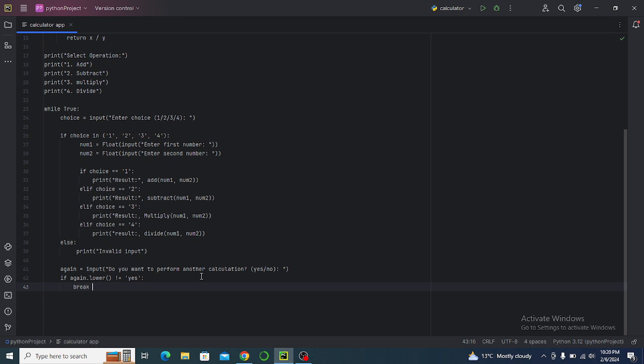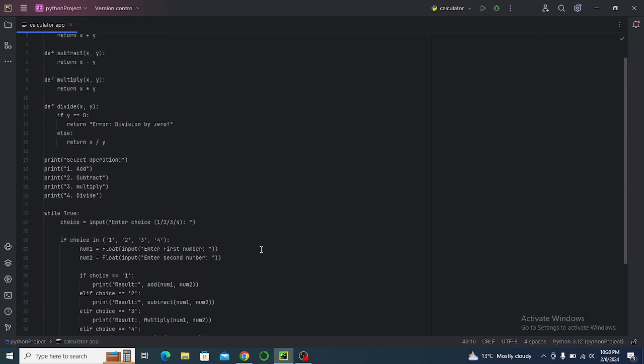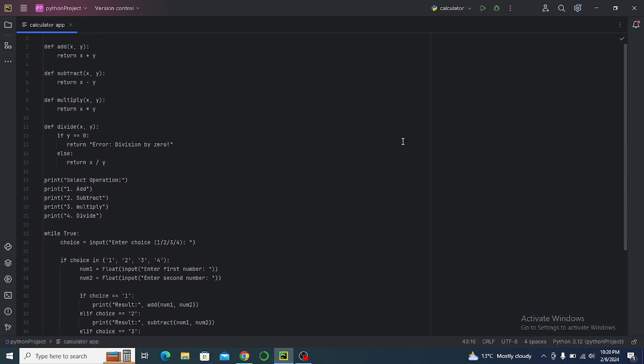Again, it asks you, do you want to perform another calculation? Yes or no? So this is all about the code. Let's try to run it. Hopefully we don't see an error.